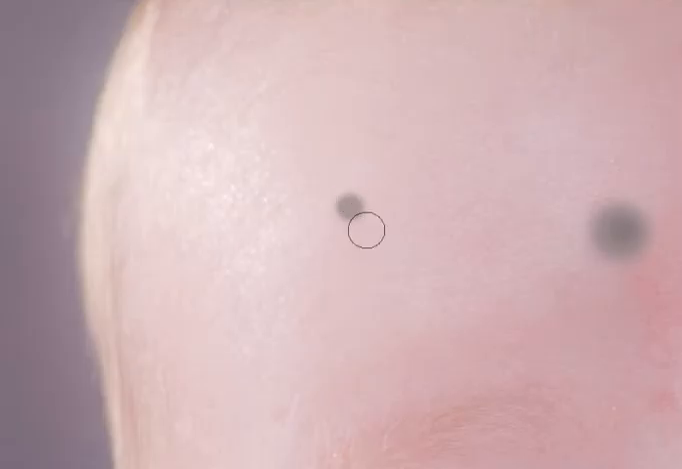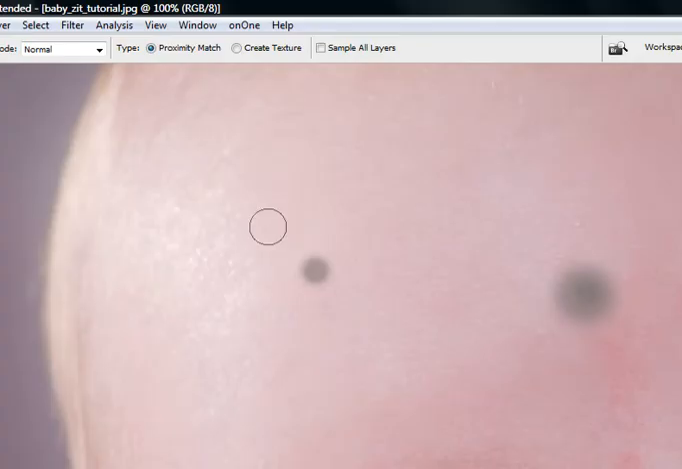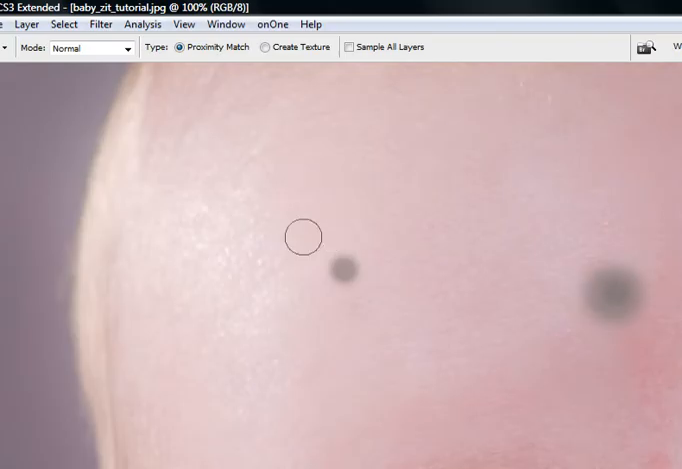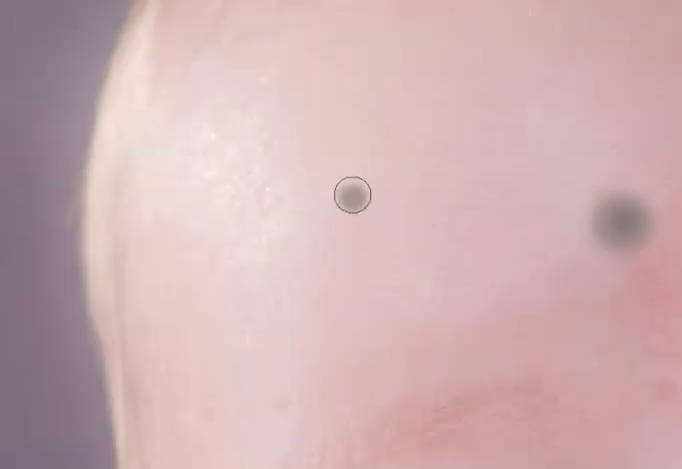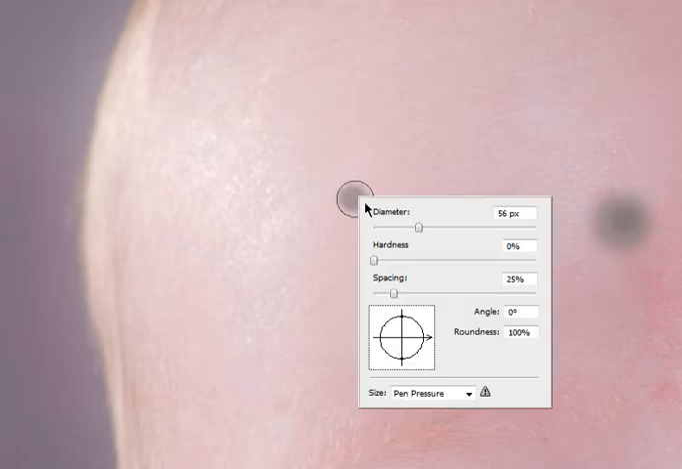Now what this is going to do, it's going to sample any color that's surrounding this blemish right here and paint over top of it. So that means you're sampling the baby's head color. You want to make sure that your brush head is larger than the dust. So I'm going to right click and this little area is going to pop up. Now you can drag to the right for the diameter of the brush. Make sure that the hardness of the brush is all the way to the left to give nice softness.